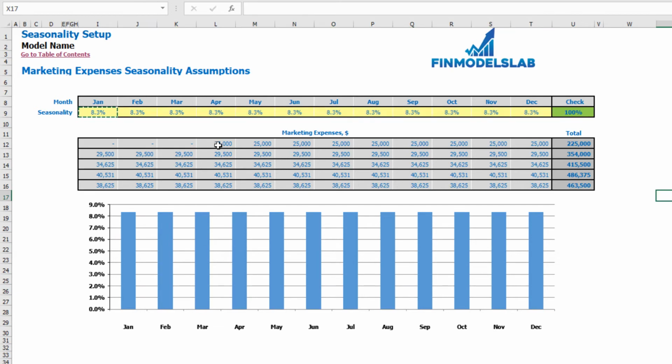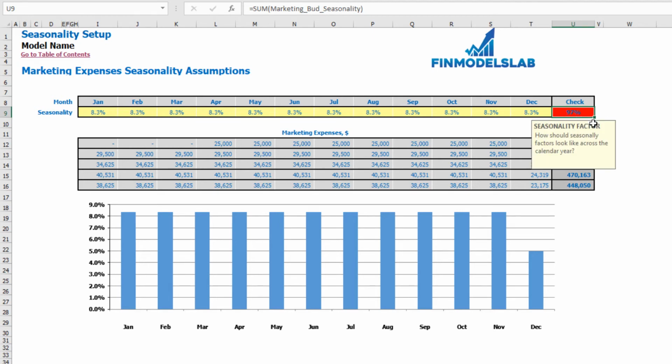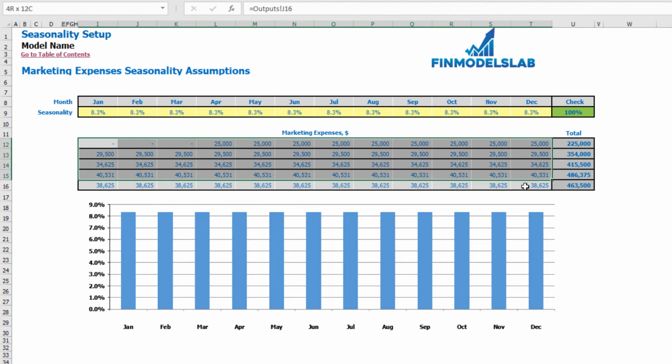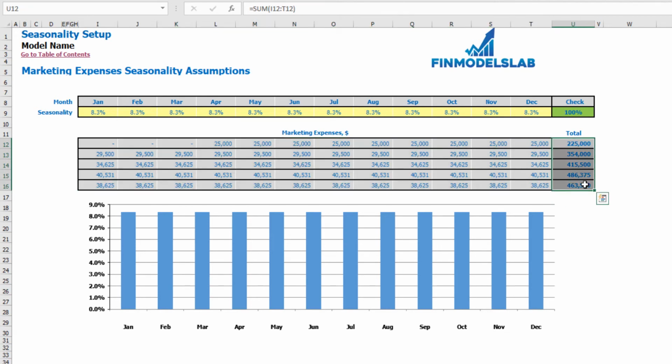And you will have just equal amounts across all the months. You have also check here if you input something wrong, and if the total of the breakdown for the seasonality is not equal to 100%, you will have red color here. And if everything is okay, this should be green and it should be 100%. Below you can see the totals of marketing expenses by months and by years.